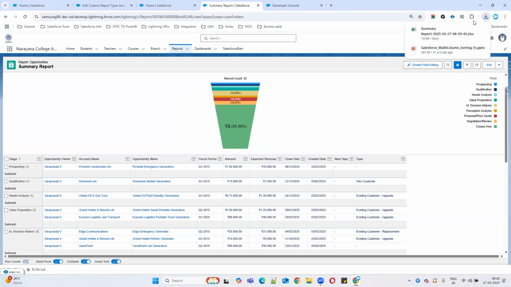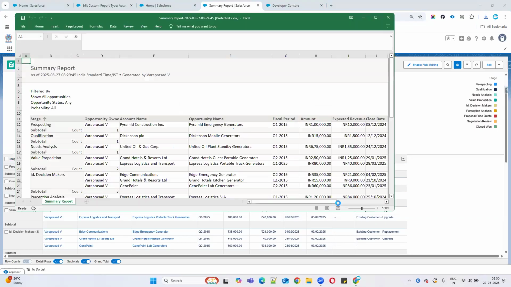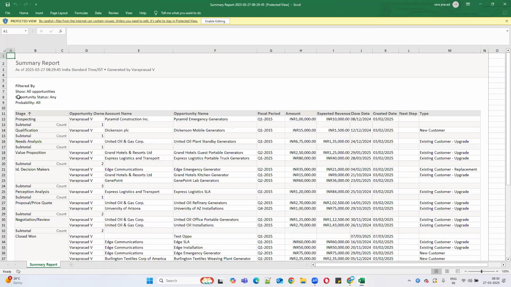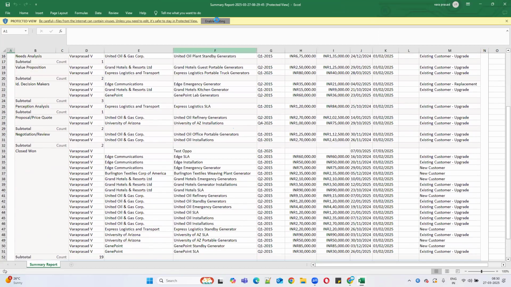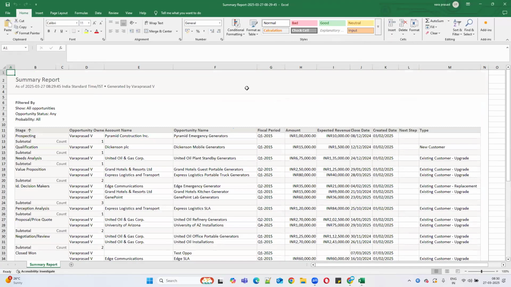Right now, if you click on this Excel sheet, whatever grouping, all those things will come in this formatted way. See, filter by, all those things will come. Data exactly however it is there in our report, the same thing will come. Styles also, background colors also you can see.